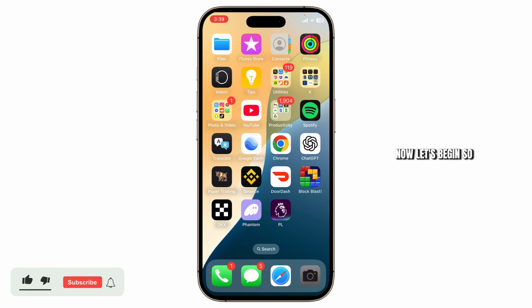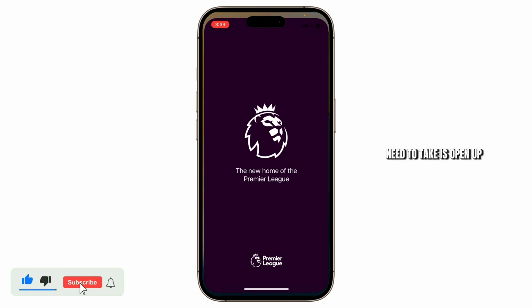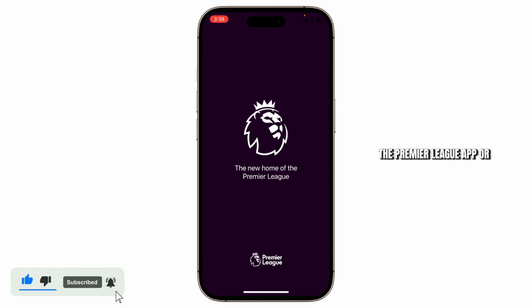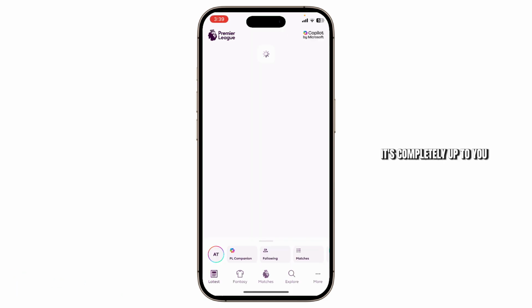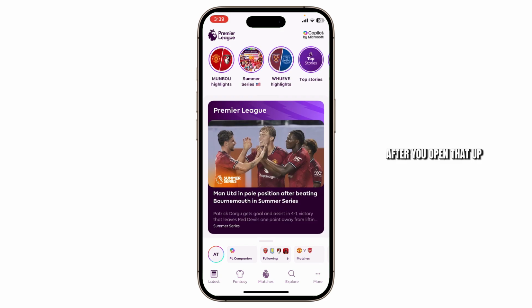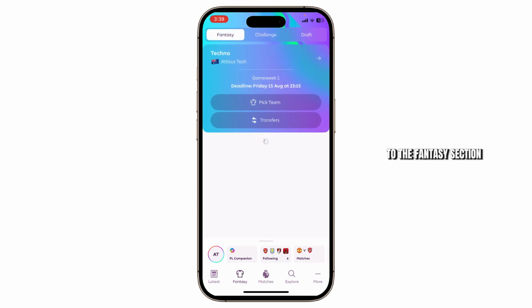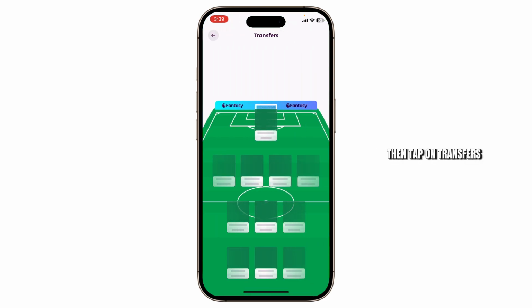Now let's begin. So the first step that you'll need to take is open up the Premier League app or simply use the website. It's completely up to you. After you open that up, you will need to head over to the fantasy section, then tap on transfers.